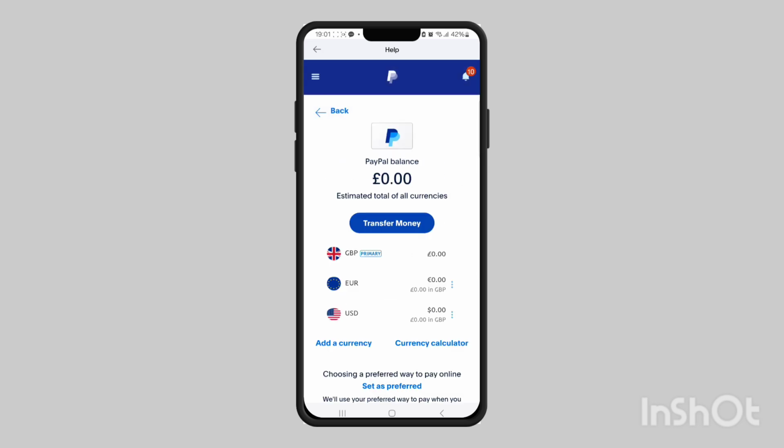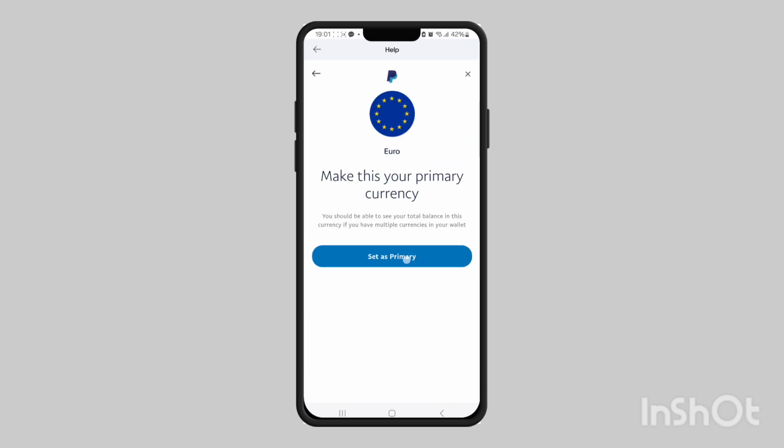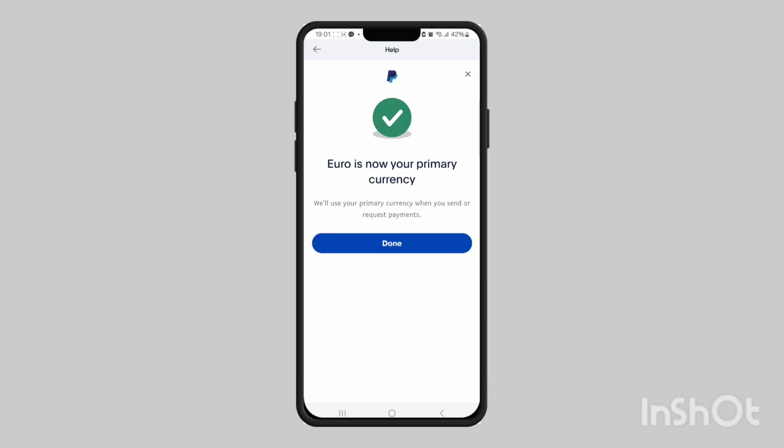You added the euro, so if you want to make that your primary currency, you simply tap on the three dots to the right of the euro and then select make primary, set as primary. So that's how to change currency in the PayPal mobile app.